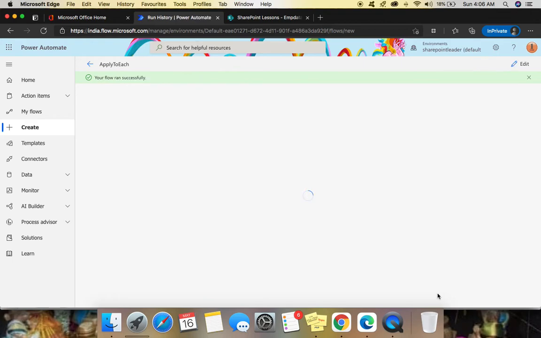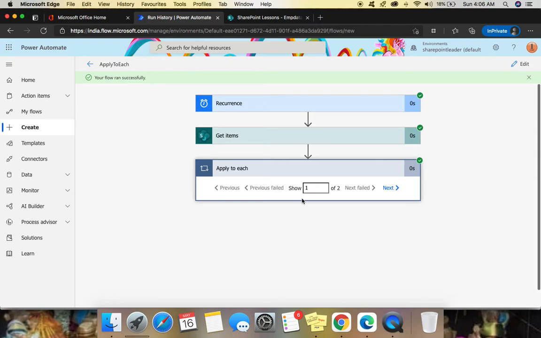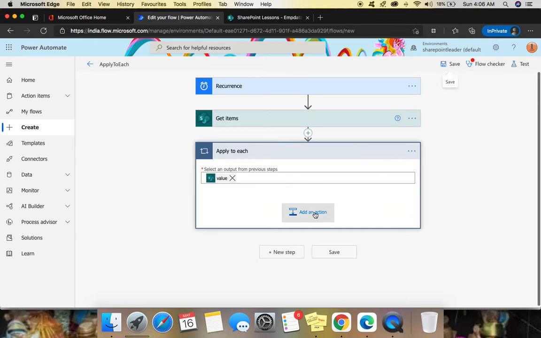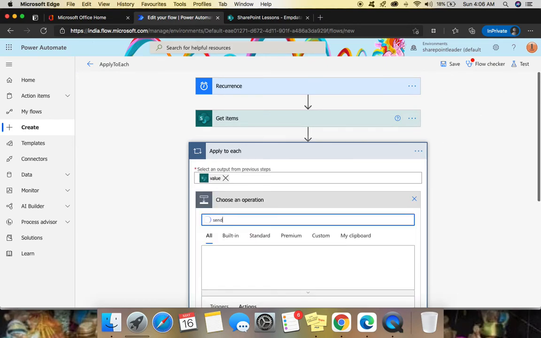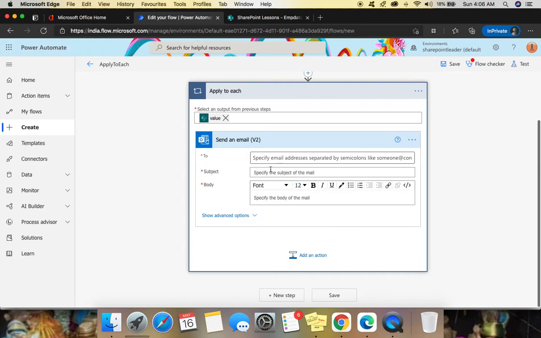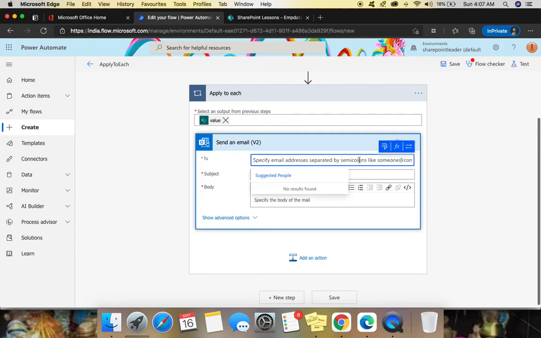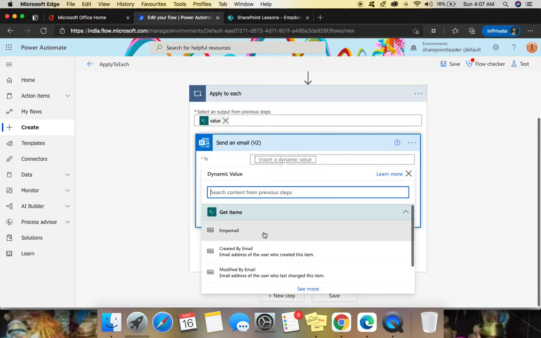Now this flow ran successfully. We got apply to each, and here we got two because we have two items, so it's recognizing the list with the two items. Now let's add an action here, and place send an email, send an email version 2. To whom do we need to send the email, for the first employee? In the To field we will add a dynamic value, EMP email.